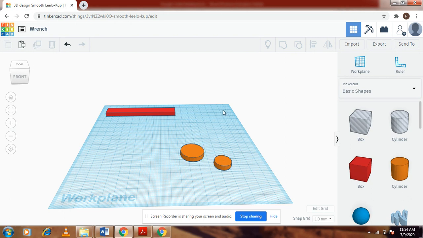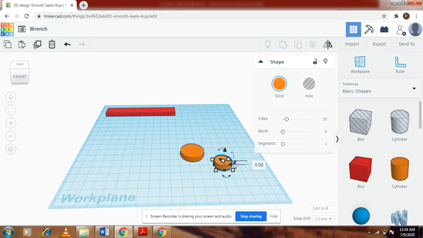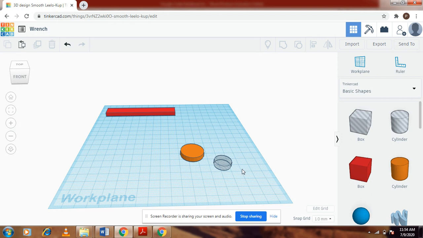So we'll use the group and ungroup options for the same. For us to be able to subtract the smaller circular disk, we will convert this solid circular disk into a hollow one. Whichever object you want to subtract from the other object, you will convert that object into a hollow object and then go ahead and subtract it.